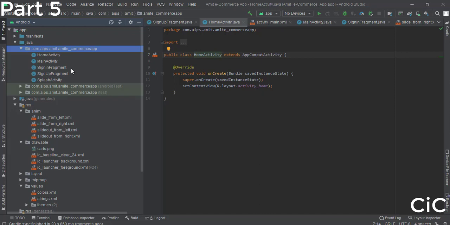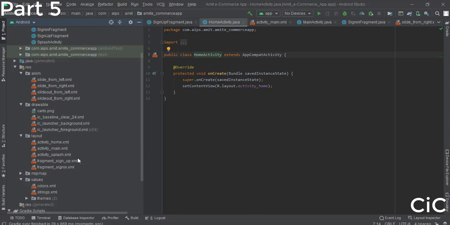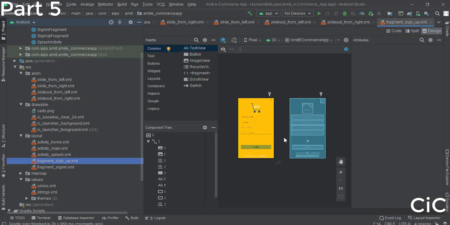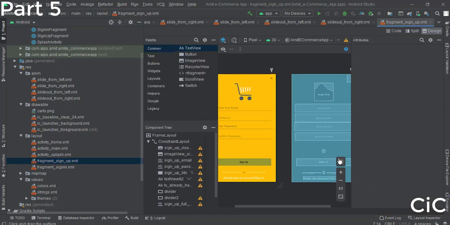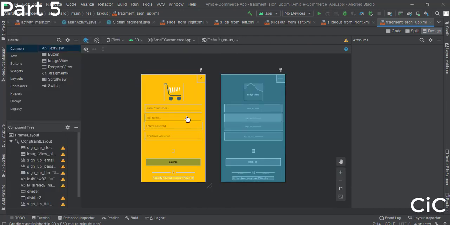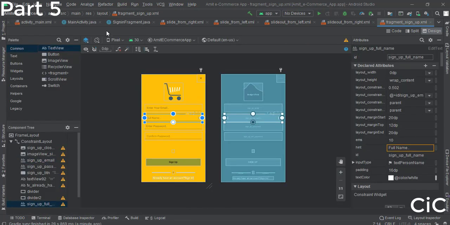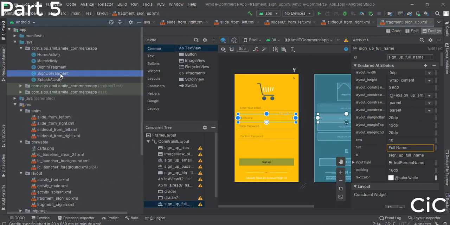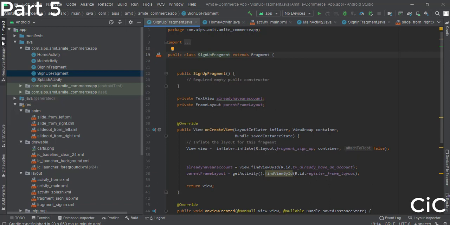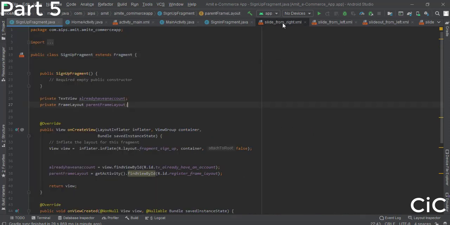Now coming to the sign up fragment.xml file. Here in the layout, sign up fragment.xml, we can see that we have given the IDs, and now we have to assign them in our sign up fragment .java, because we haven't assigned all those yet. So let's first assign that. Let's close these first.